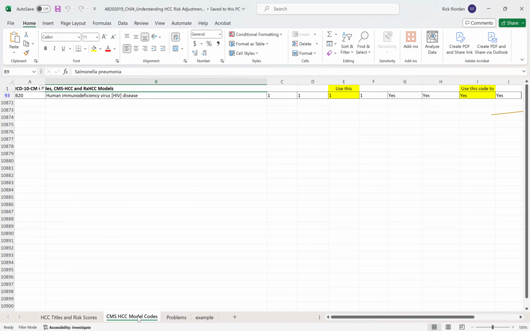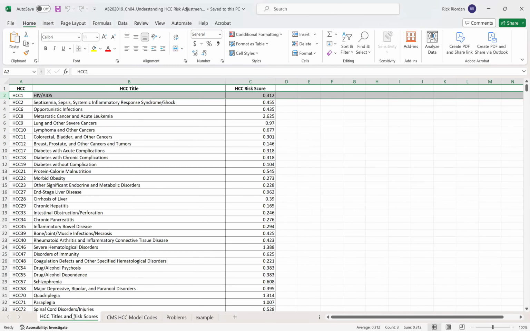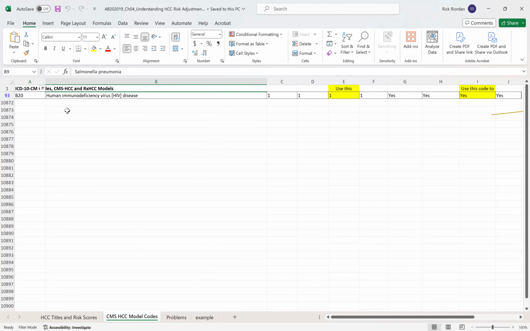CMS HCC, which I have a filter on, which we'll talk about, and then the HCC titles and risk score. Remember how we talked about how the higher the risk score, the greater the reimbursement? If you look at the HCC risk score title, you'll see a figure of 0.312. That's for HCC1, which is dealing with HIV/AIDS. How you would find that would be on the CMS HCC model codes.